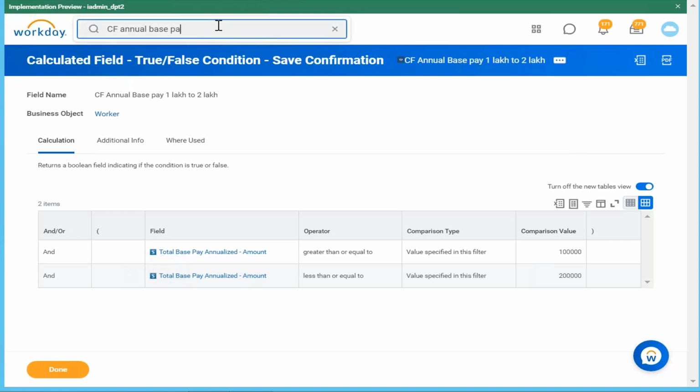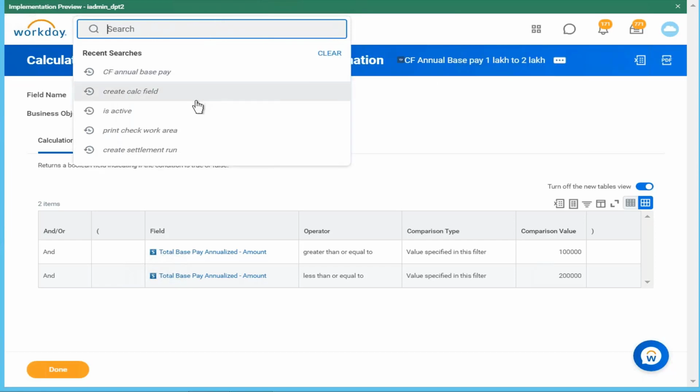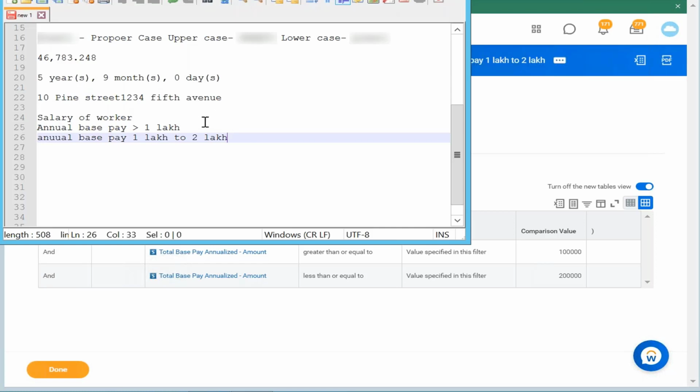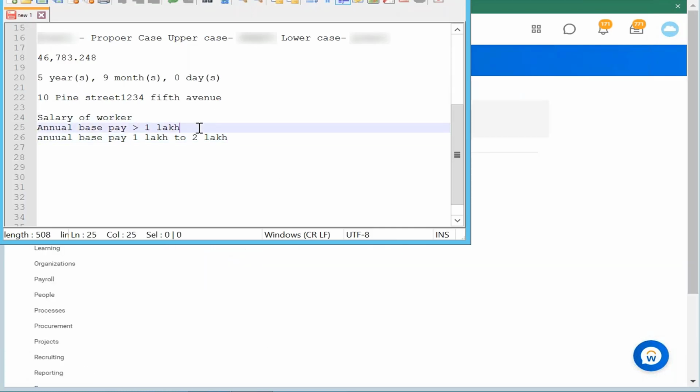So let me create a calculation from here for this particular. Let me open my notepad and tell you what exactly. My requirement here is that if someone's annual base pay is greater than 1 lakh, and let me tweak this, if it's greater than 1 lakh and less than 2 lakh, we'll tweak the field and you will help me tweak this field. They should be called medium compensated. They should fall under the group of medium.